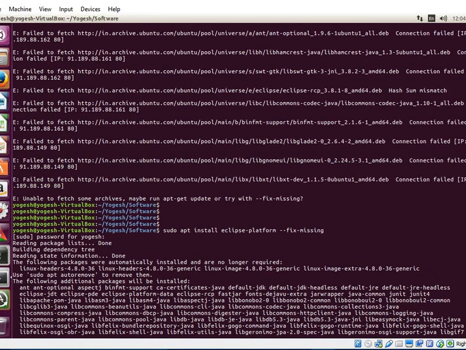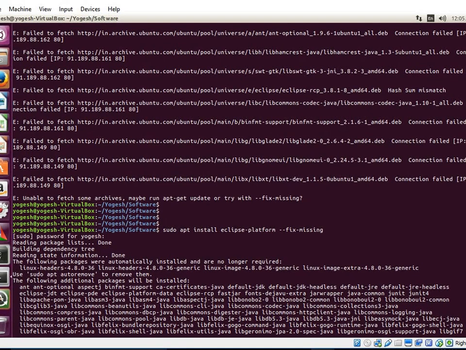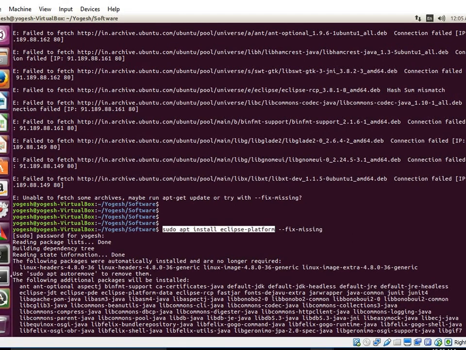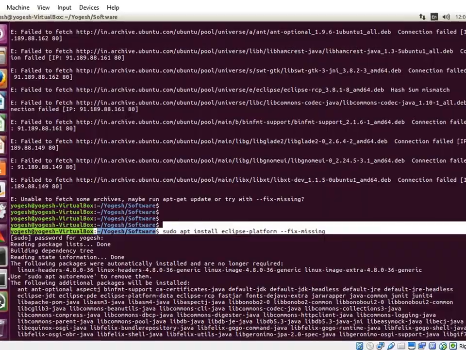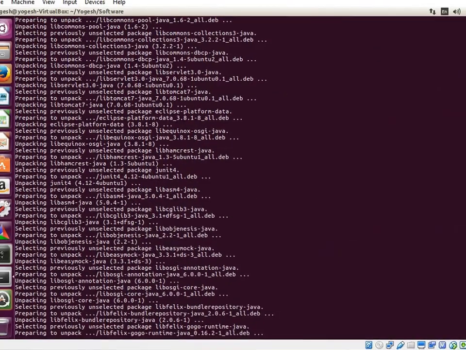And if after some time it is not able to install in your system, it might be because of some missing library. Once you get messages like unable to fetch some archives, you should run this command again: sudo apt install eclipse-platform --fix-missing. Once you type this command again in the terminal and run it, it will show you these kinds of logs.